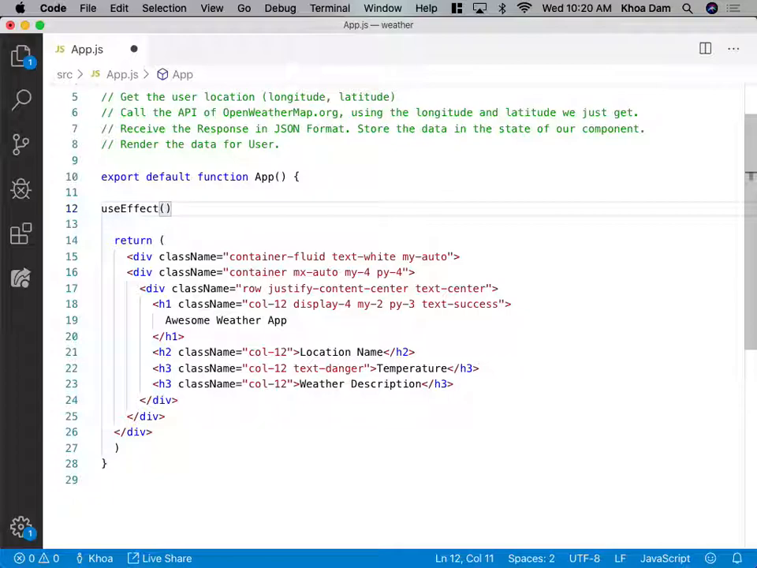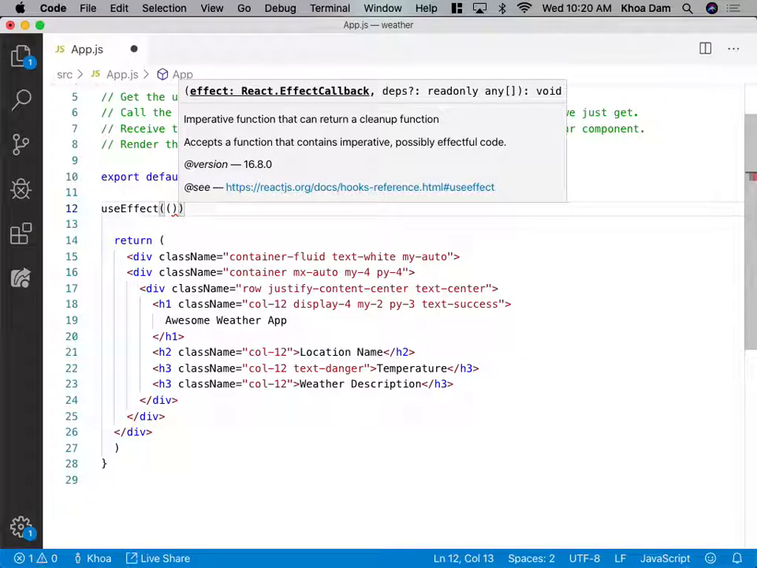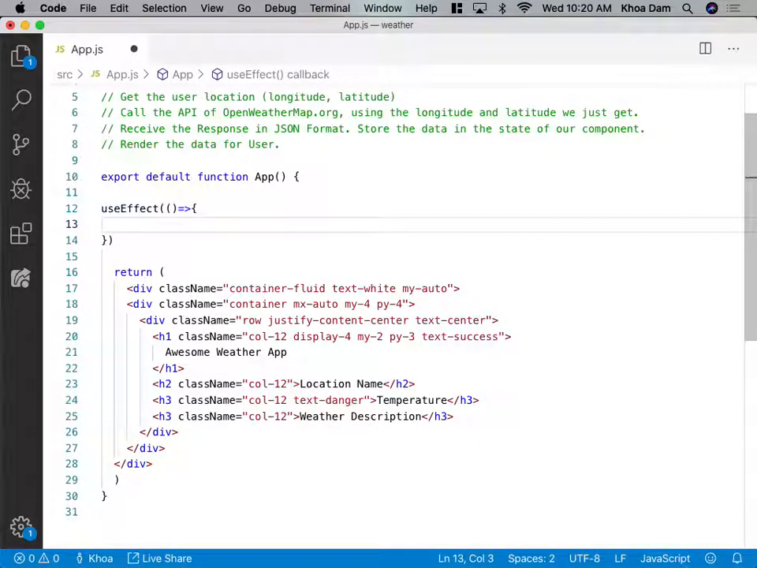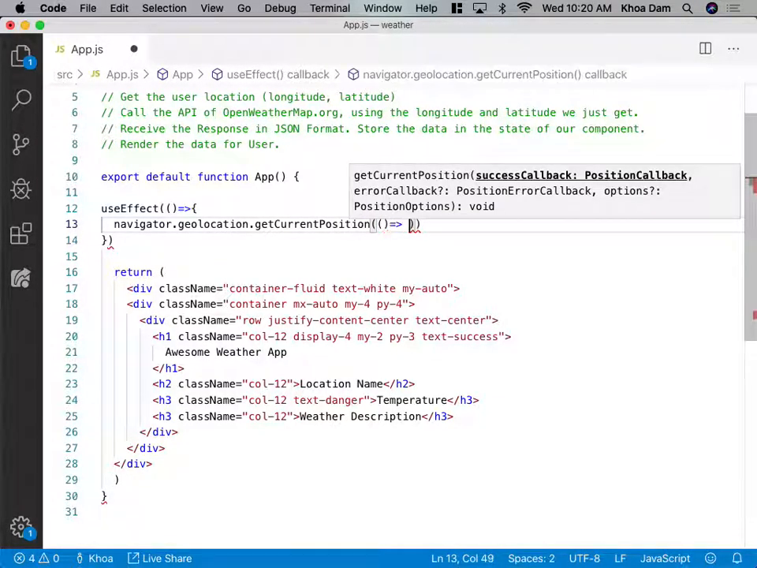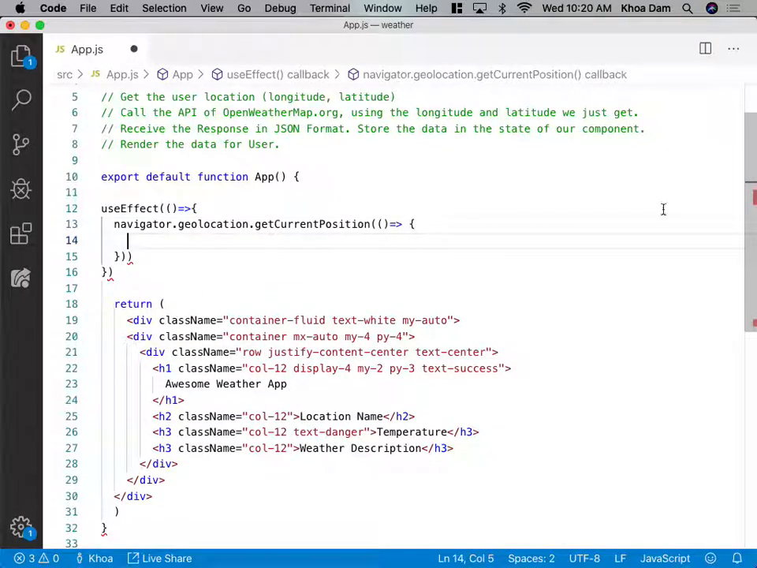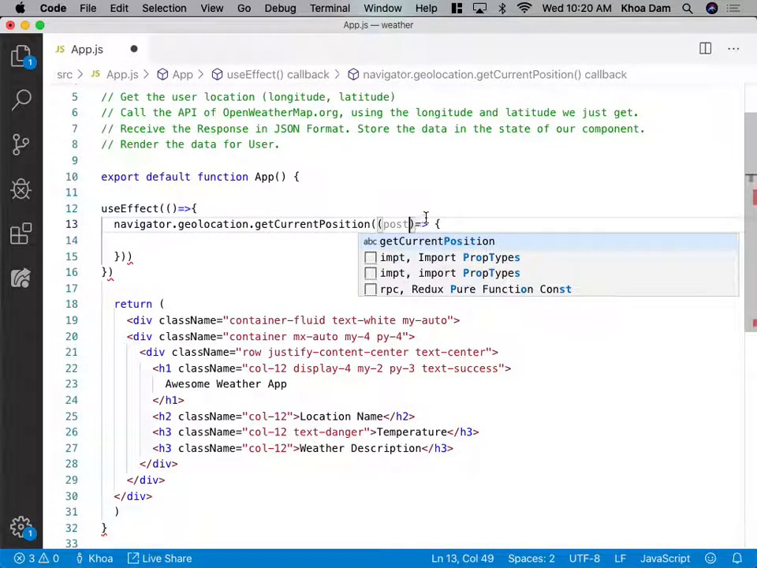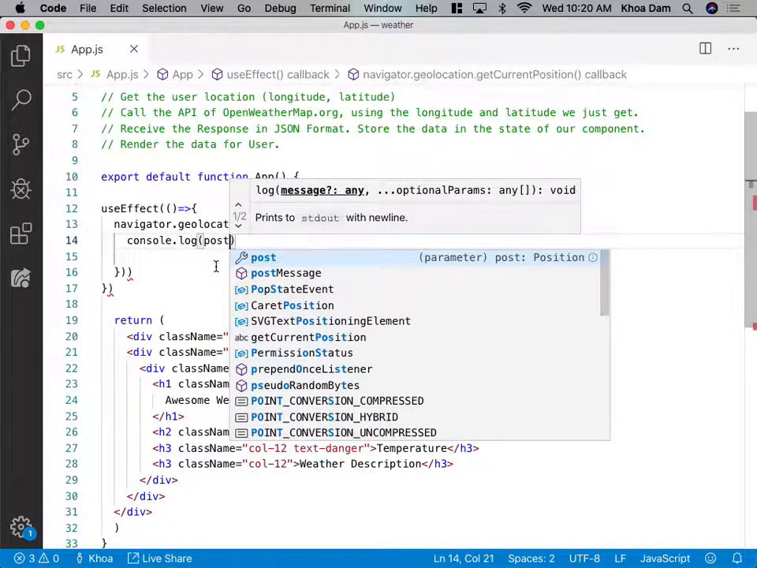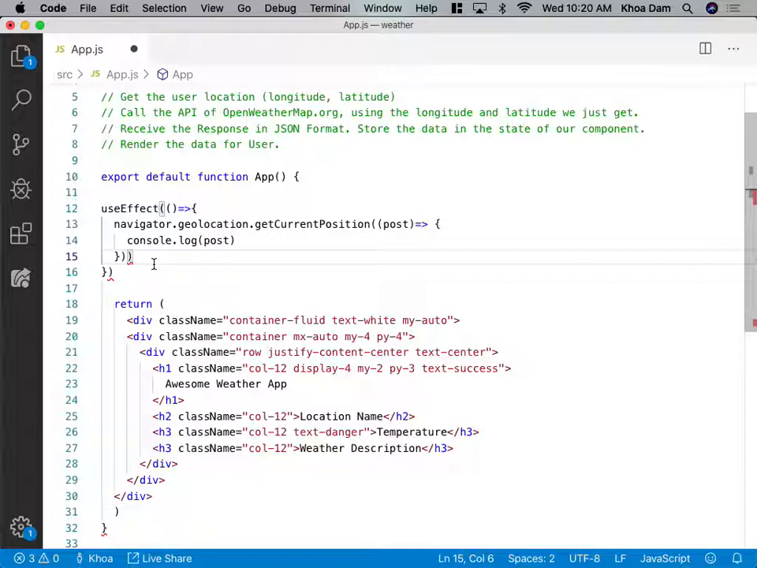This is our useEffect method. Inside it is another function. Open. Okay. This is another function. I call this element pause. Here, let's console log what pause is. Position. Yeah. Position.